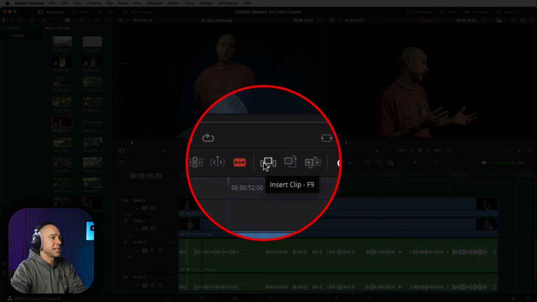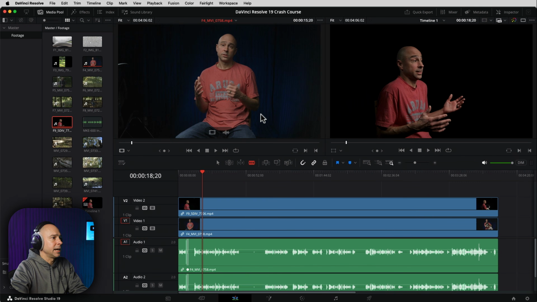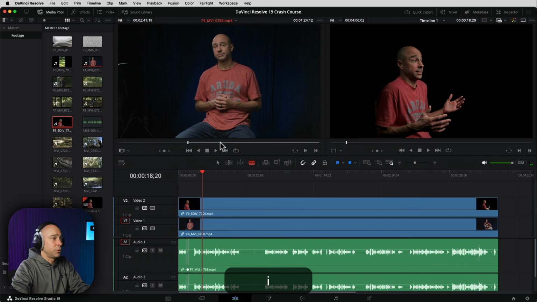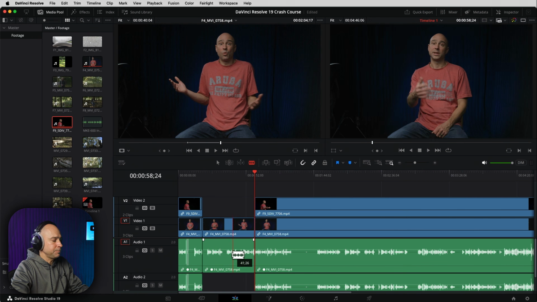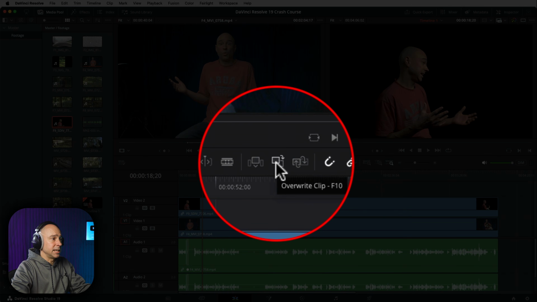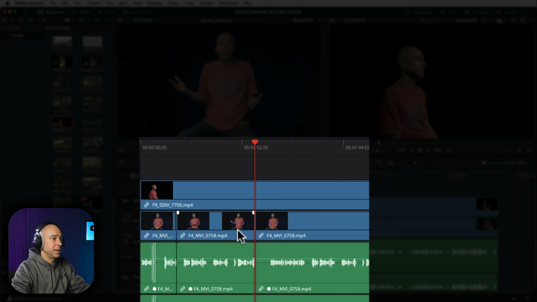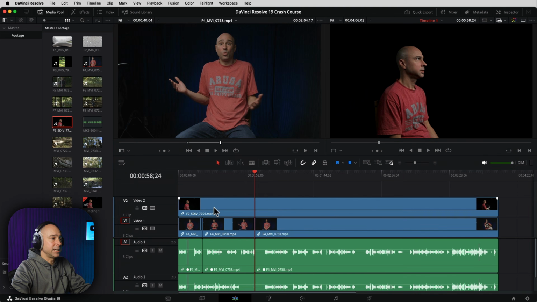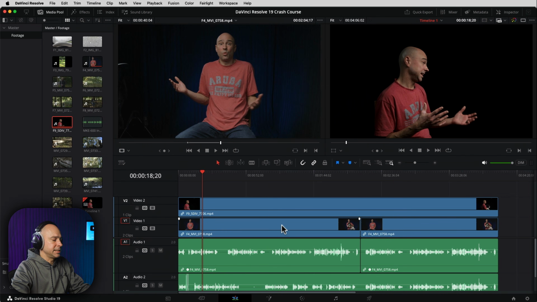The next item we have here is insert clip. So if I want to insert this clip down into the timeline, I can just use the whole clip, or I can press I for an in point and O for an out point. And then I can just say insert clip, and it's going to put it right where my playhead is, just like that. Now I'm going to undo that using Command or Control Z. We have overwrite clip, so we can click that, and it's going to write over top of the clip in the timeline on the track that we have selected here. Or we have replace clip. So if I click that, it's going to replace the entire clip.